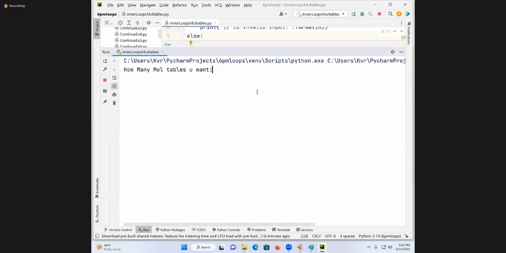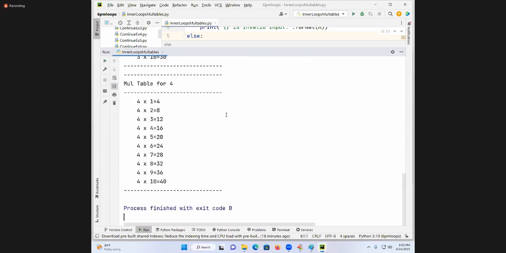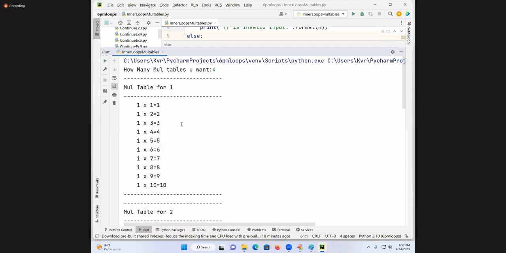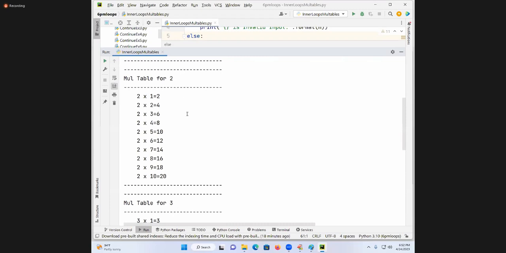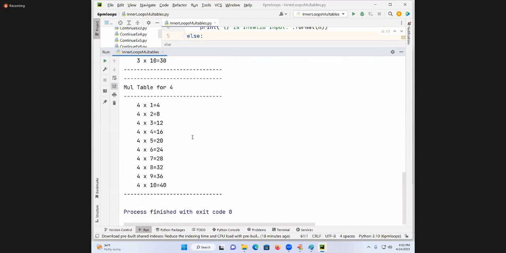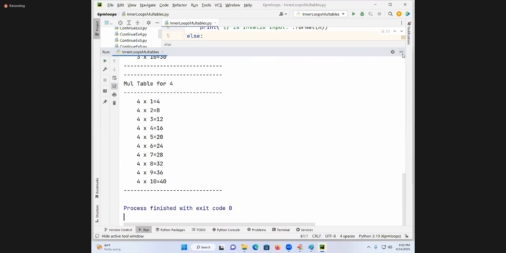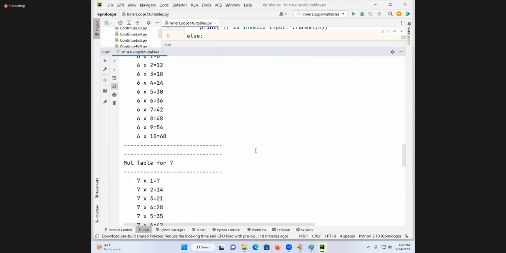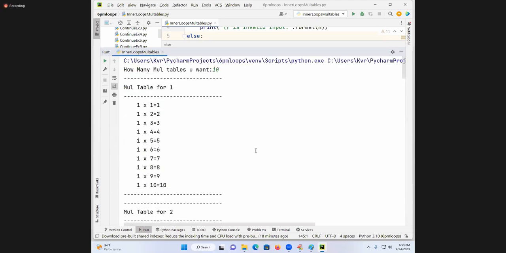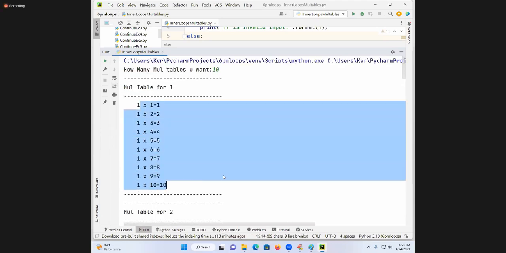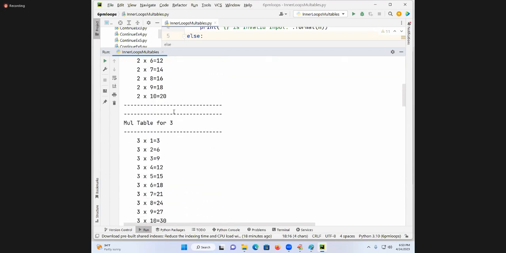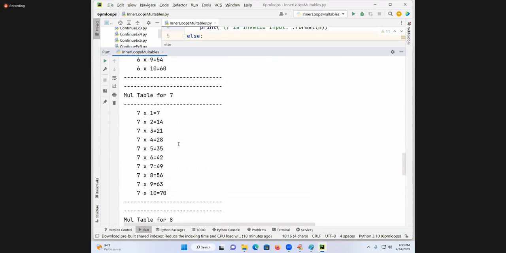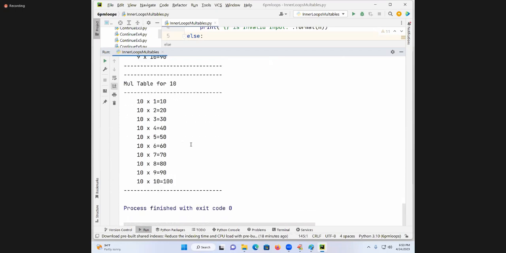Try to run this. How many multiplication tables do you want? Suppose 4. I'll say 4. See, the first multiplication table came, second came, third, fourth. I can run it once again. I'll say 10 multiplication tables. 10 tables came. For every value, one loop is executed or not? For 2, one more loop. For 3, one more loop. 4, 5, 6, it goes on like this.